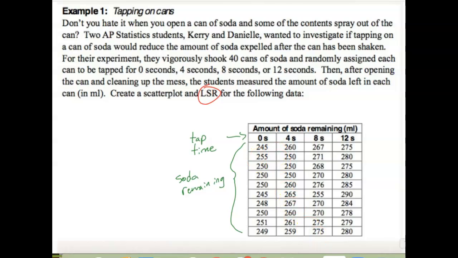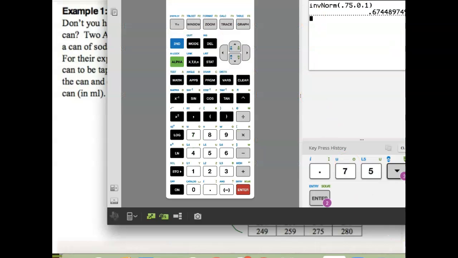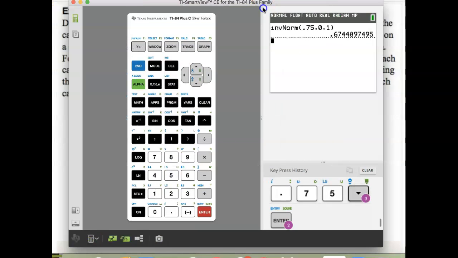So I'll go ahead and do that. You can kind of follow along.